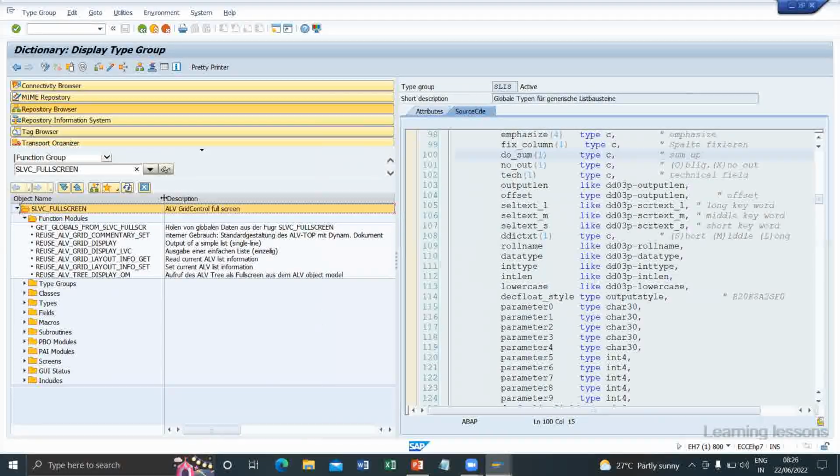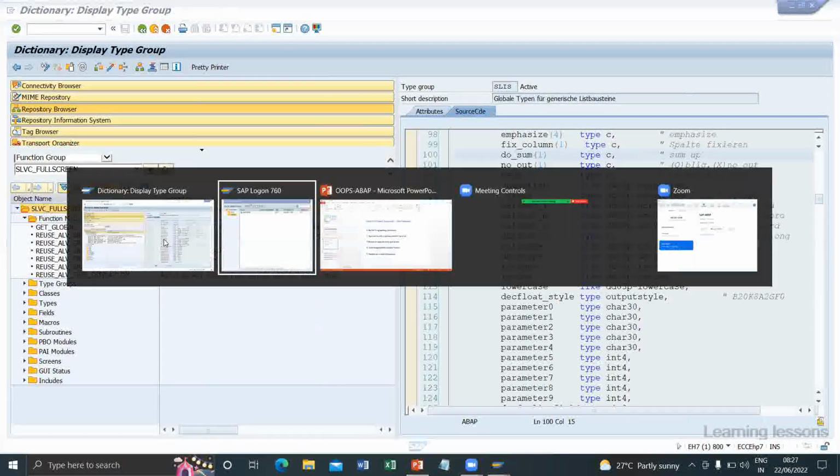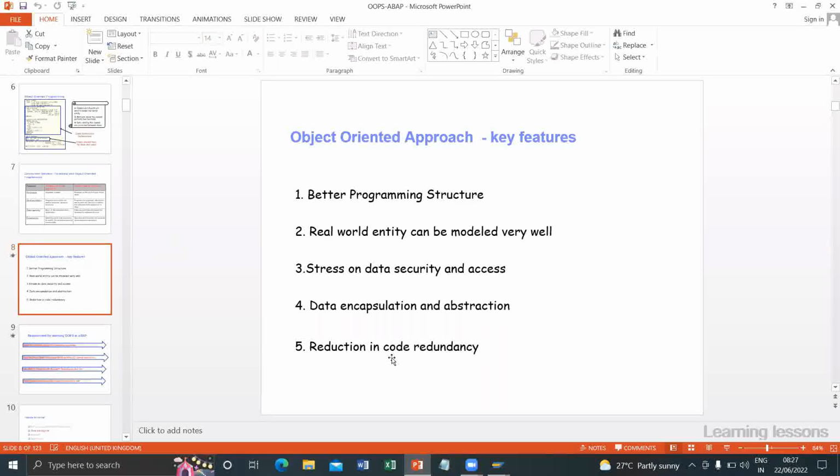Performance of the report will be increased automatically. If the report is working within 1 second, because of the issue it will take 10 to 15 seconds. Okay, so to overcome this, we can use the object-oriented ABAP approach.